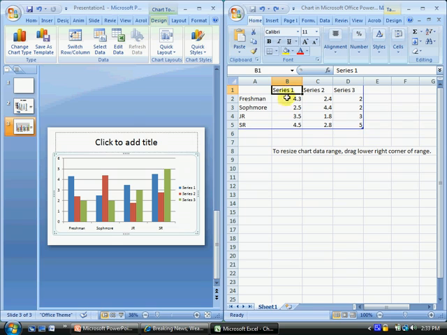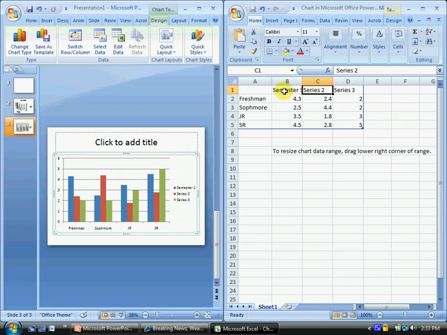Series 1, let's say that's first semester. So let's type in semester 1. Hit tab on your keyboard. It takes you to the next cell. Let's do semester 2. Tab over, go to series 3, and let's type in summer, because that'll be for summer school. And again, we're just making this up just to learn how to make a chart.